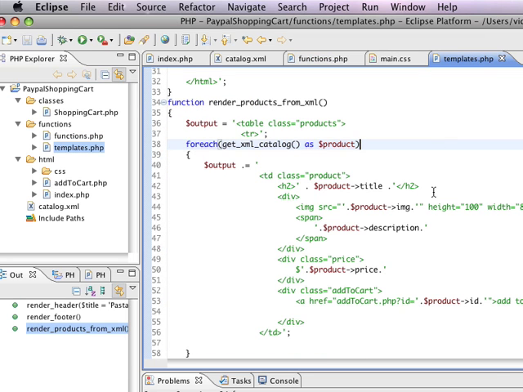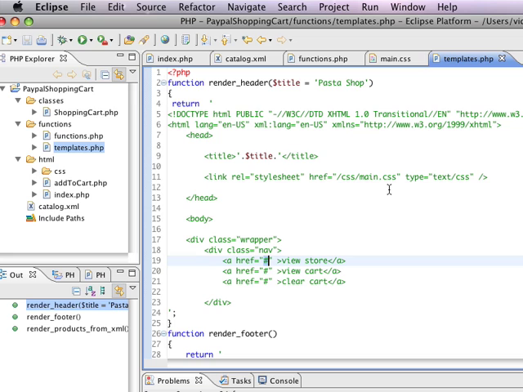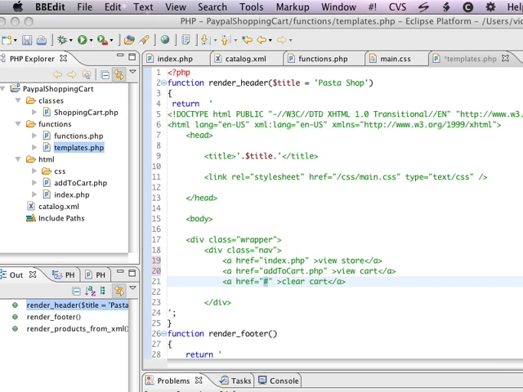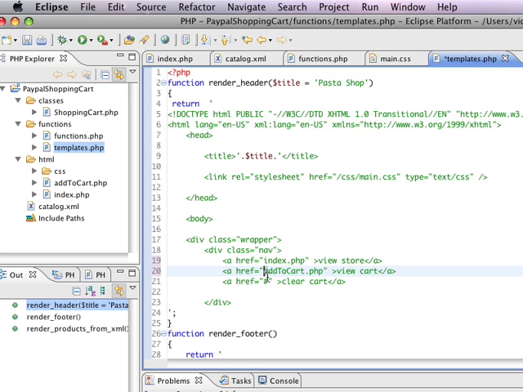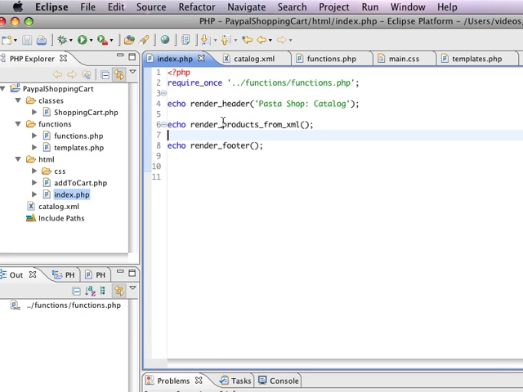So let's fix up these links since it's kind of a pain to jump back and forth like that. We know that the store is at index.php. We know that the cart is at add2cart.php. Let's also create one for clear cart. Actually, this should probably be just view cart, and then clear cart will be index.php?clear=1. So we're just passing in this variable called clear, and if clear is set to 1, which in computer terms means on or true, then we're going to clear the current shopping cart for this particular user.